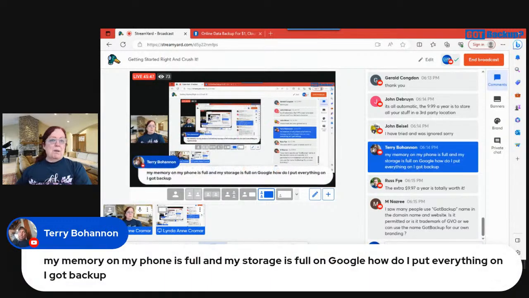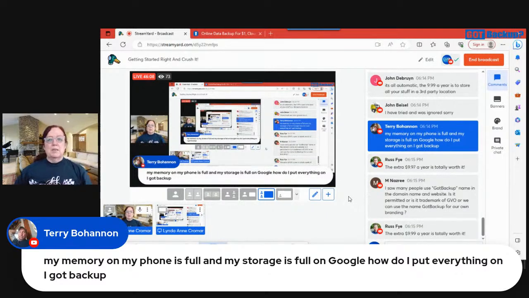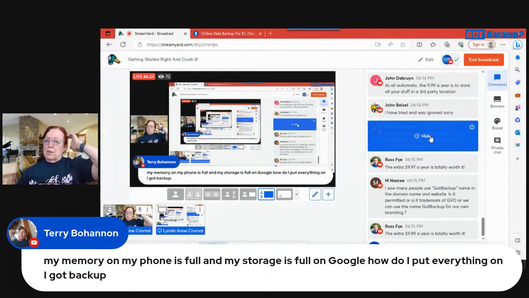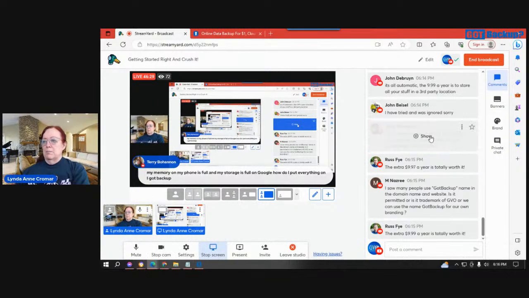Okay. My memory and my phone storage is full on Google. How do I put everything on Got Backup? At this moment, we don't have a Google transfer yet. So right now, the way you would probably have to do it is download it to your computer and then back up into your Got Backup. But I believe they're going to have a transfer over from Google and some of the other places eventually. I think they're working on that, but it's not yet available.